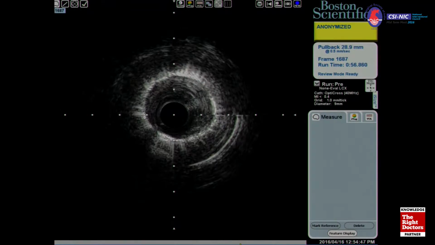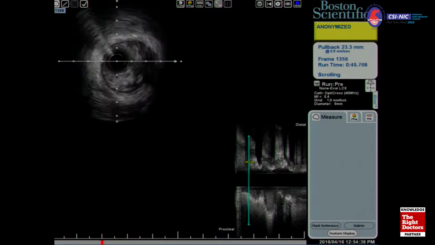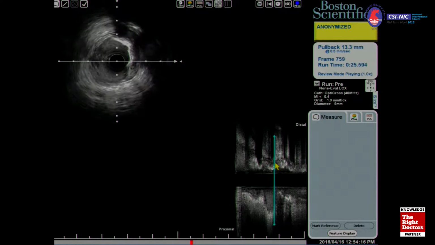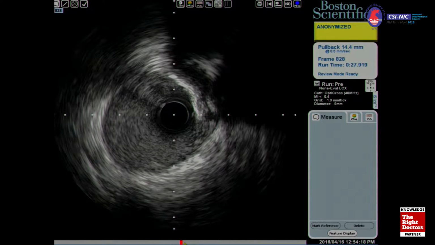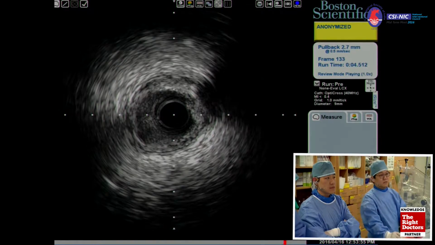There's a run from LAD? This is the circumflex run first, right? Yes. Would you show that? From the distal? From the distal. Size-wise, it's a very big one, right? Start from the OM distal.